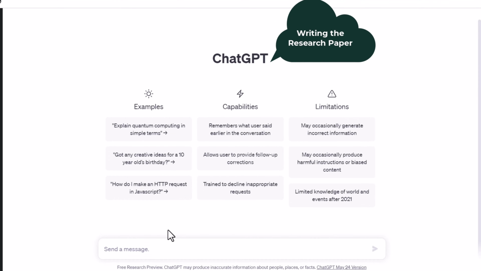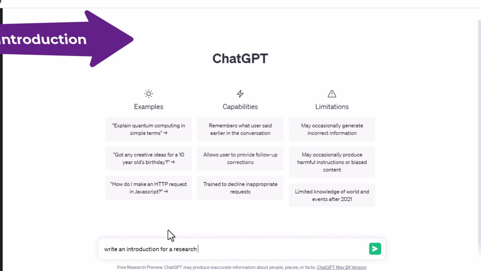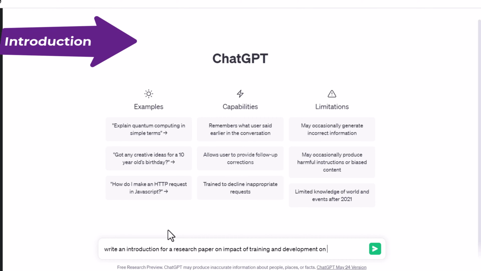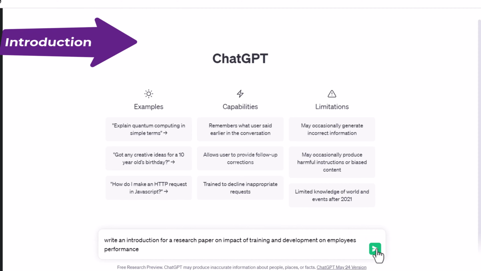Writing the research paper. Introduction. An engaging introduction is crucial. By asking ChatGPT to write an introduction for a research paper on impact of training and development on employees' performance, you can obtain a draft to further refine.